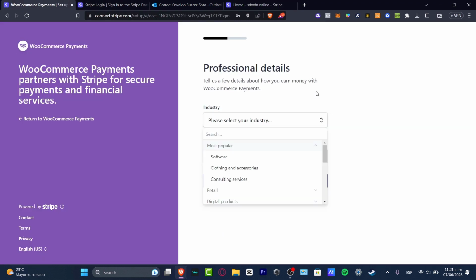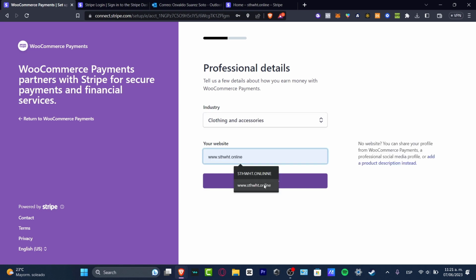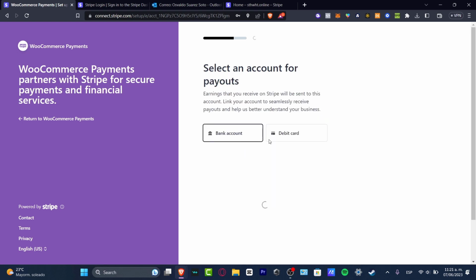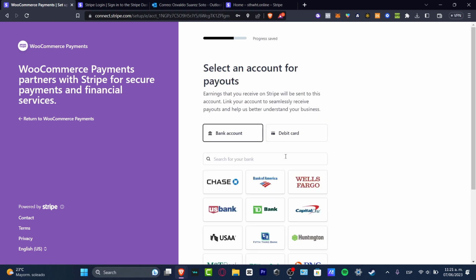Alright, so let's go and type the professional details. In the professional details, I want to choose the one that best fits myself. In my case, let's go for professional services. And here you want to look for the most accurate element that fits your business. In my case, let's go for online stuff, I'm going to scroll up, clothing and accessories. And here you want to type your actual website. Hit continue, but it's really important to check the actual account.